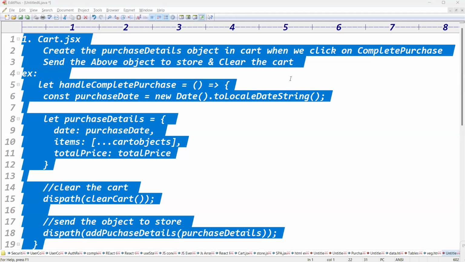Sir, why do we clear the cart? Because you complete the purchase, right? Once you complete the purchase, that item purchase is over, so it should go to orders. That's why you need to clear the cart. Once the order is placed, the item should not be there in the cart, right?